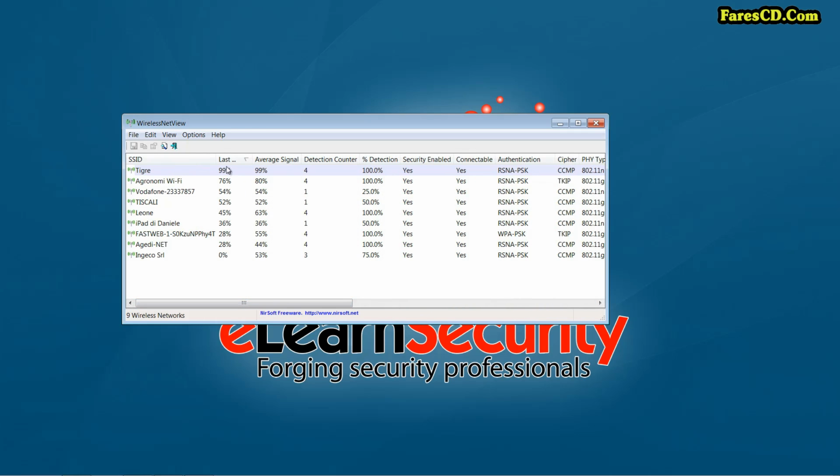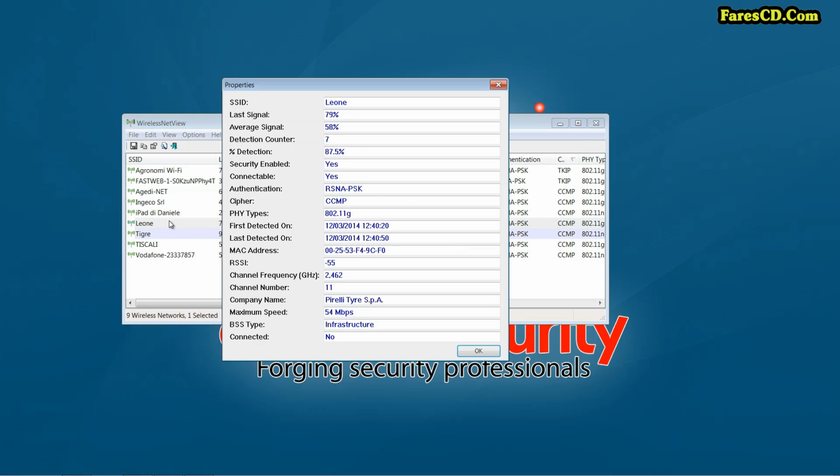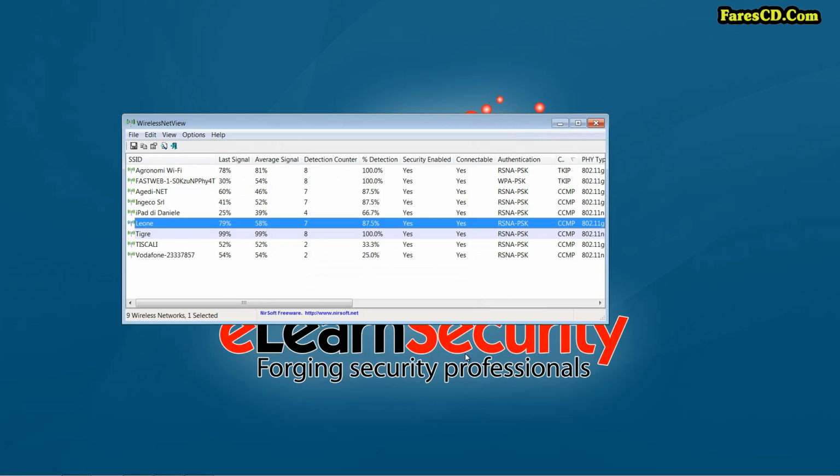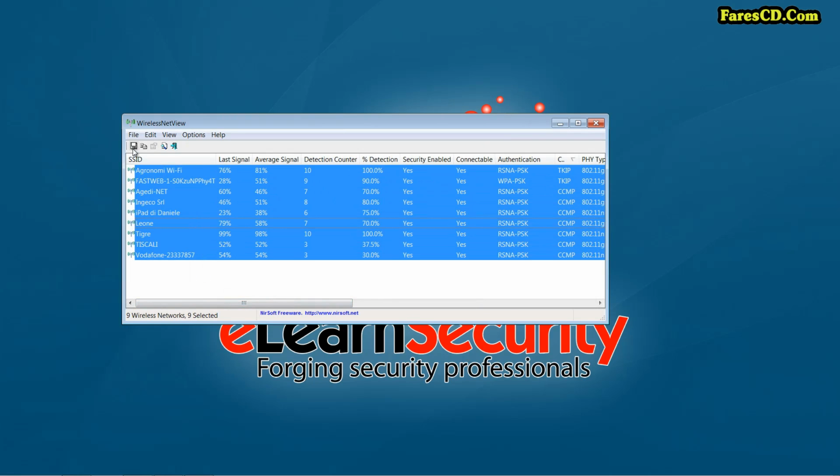You can also order found networks by each table column. You can also double-click on a single network to open a dialog window displaying network properties. A nice feature of WirelessNetView is the ability to generate reports in a variety of formats. Just select all the networks or a subset of them and click on the Save icon.